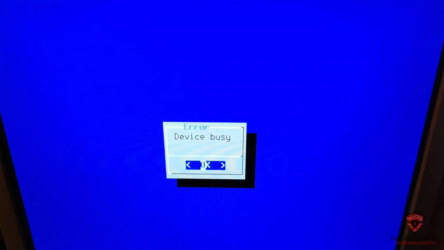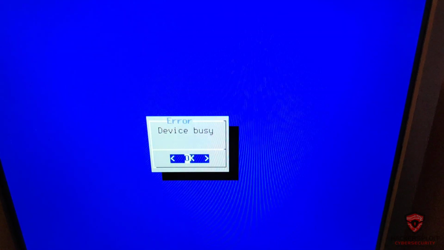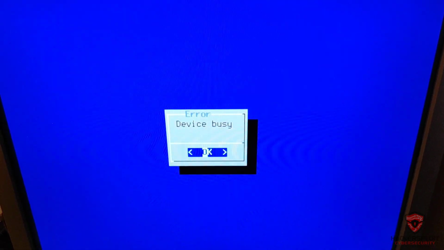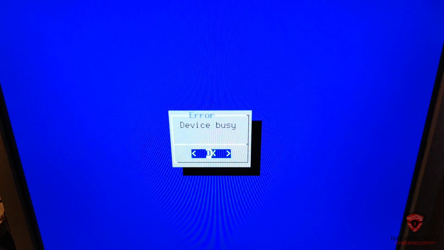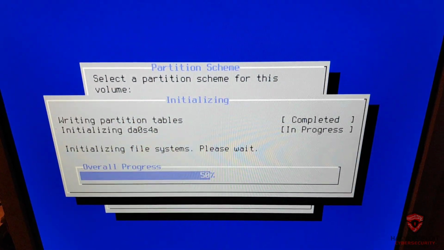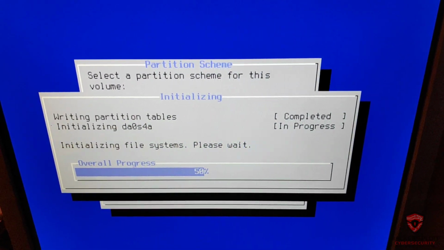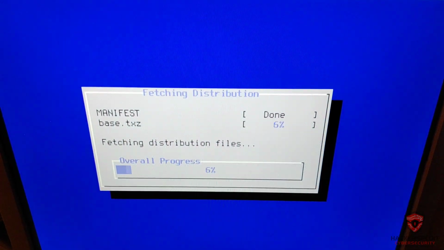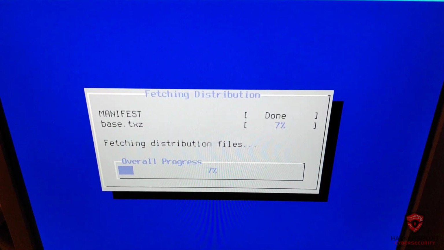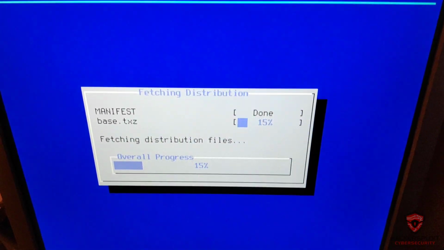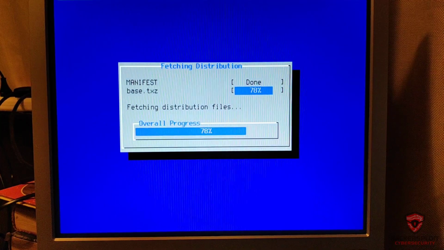If it gives you the device is busy error, that is primarily because I am installing this on a flash drive. Give this a few seconds, and once the freeze stops, you just want to hit enter or escape on your keyboard. So there we are, and the installation is going to begin. We're just going to wait for the initialization process to complete. It's going to start fetching the distribution, so we'll give that a few seconds. I'll get back to you when this is done.